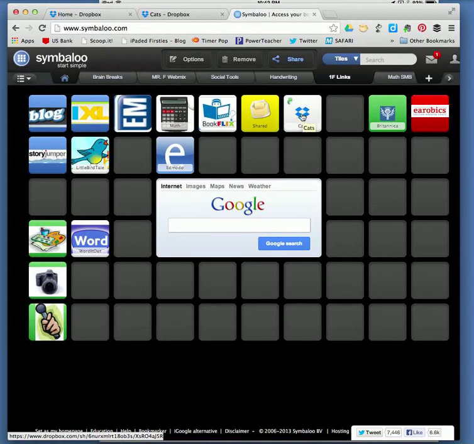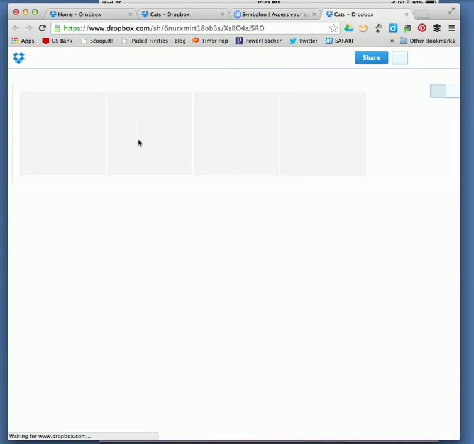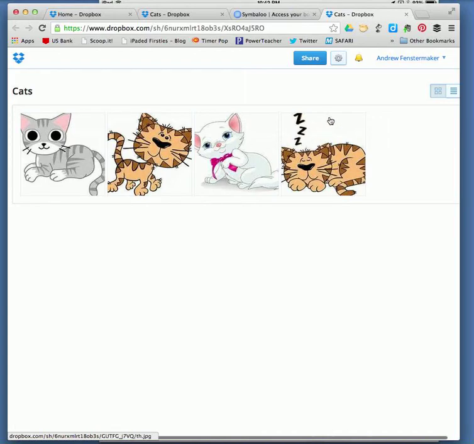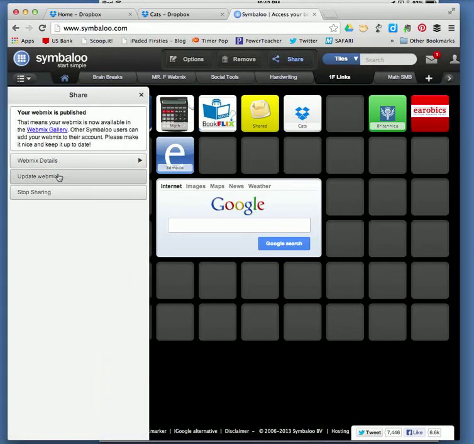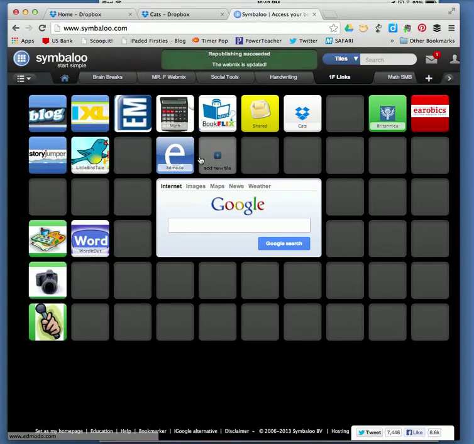So you can see here this icon now. Anytime the students click on this icon, you can see it'll open up, and there are the images of the cats that they can choose to use. Now that I've posted this to my Symbaloo, the one thing that I need to do is republish this to the web. Otherwise, this cats link is not going to show up. So to do that, if I click on share and I click update web mix, it'll update my web mix. So you can see it just said republish.